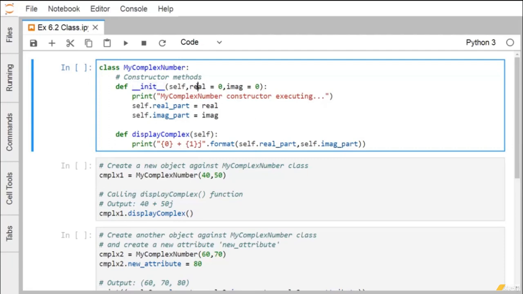So it has two input parameters, one is real, another one is imag, and apart from this, self. Self is actually denoting the reference of the object, also known as the this reference. So here we are initializing two instance variables, one is the real part, another one is the imaginary part, with this real and imag. And display complex will print the value of the real part and imaginary part accordingly.